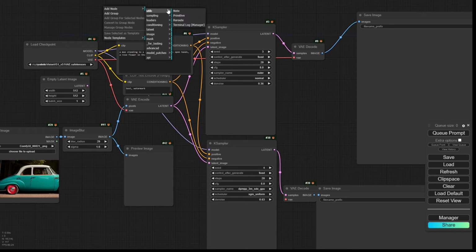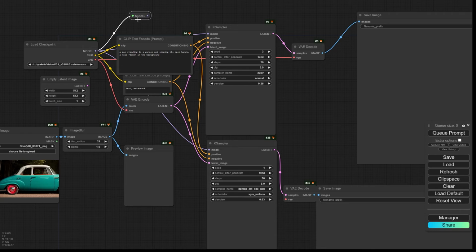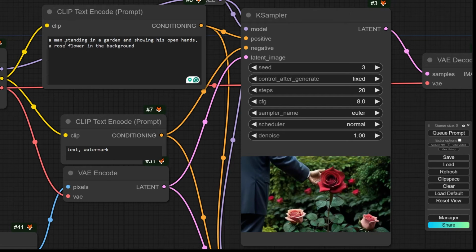Another very useful node is Reroute, and it can help you to organize your workflow. For example, here I can add this to the node, and it can help me to keep my workflow organized.